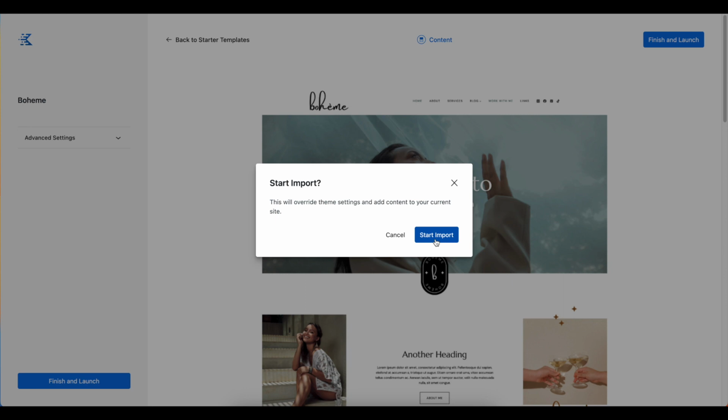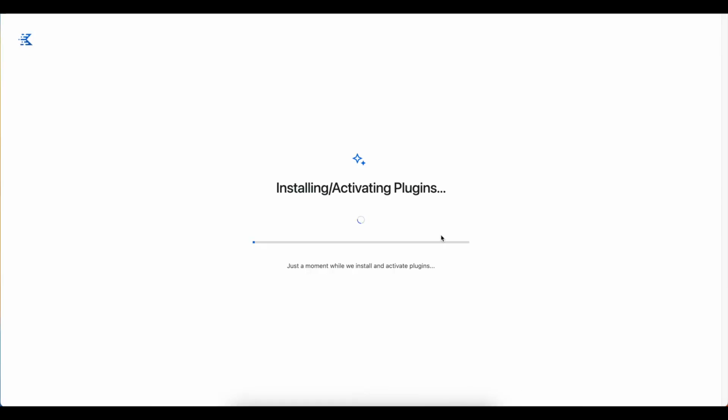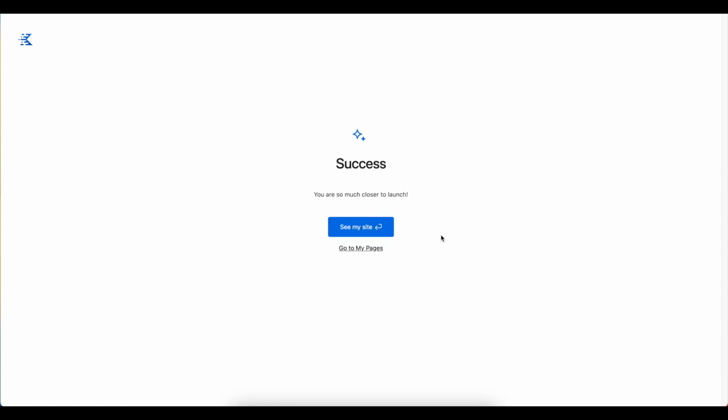It's going to install all of the new pages that come with the Boheme theme. So if you already have an existing website, you might end up with some duplicates and you might have to go in and clean things up afterwards. Otherwise, if this is a fresh install, you're going to be totally good and it's going to import all the pages and all the dummy content. So click Start Import. This will take a minute or two. Your mileage may vary depending on your internet speed.